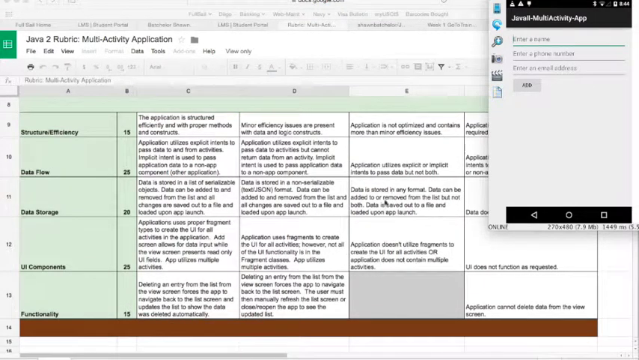Welcome to my week 3 review video for Java 2. This is our activity for multi-activity app. Now let me demonstrate the application in conjunction with reading through the rubric. The application is structured efficiently and with proper methods and constructs. We'll go over the code in a sec. Application utilizes explicit intents to pass data to and from activities. Implicit intent is used to pass application data to a non-app component.